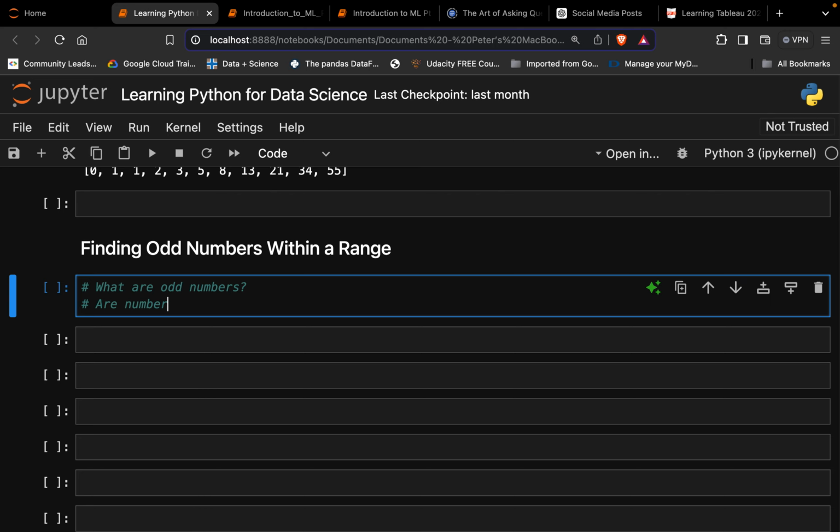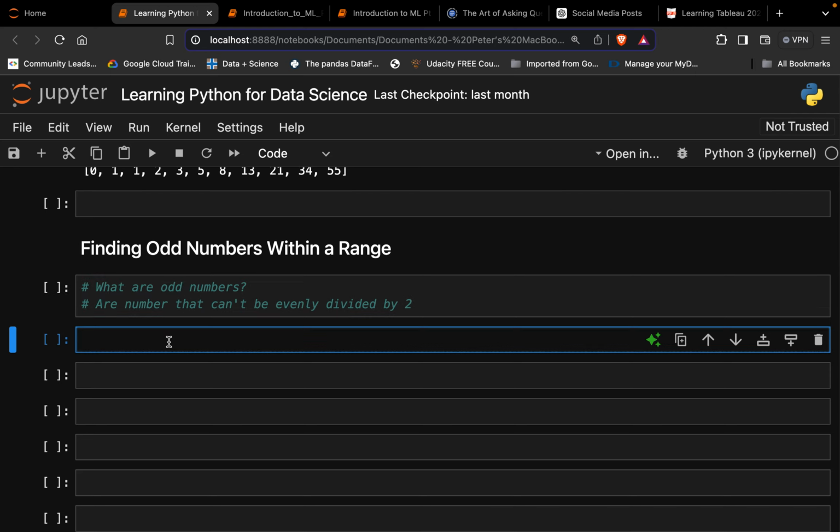So they are numbers that can't be evenly divided by 2. Right. So what we're going to do first is create a function to find odd numbers within a range. So that's what we're going to do. Right. So I'm going to write a function. I'm going to start off by creating a function.